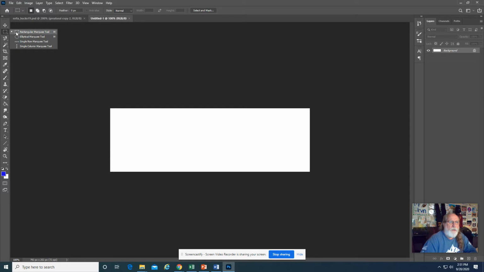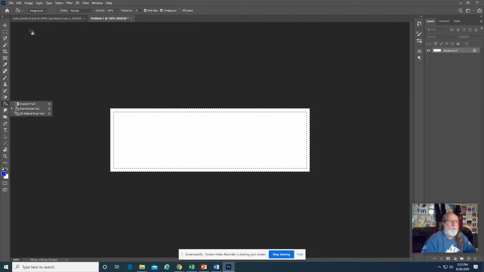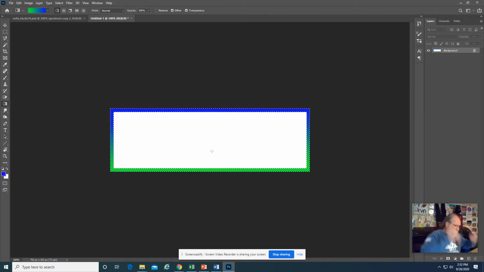Okay, I know I need to put a gradient on. So I'm going to start inside the corner here. I can move it with my arrow keys as before. I go select, inverse, grab my gradient tool. Okay, so I put a gradient on the border. That will work. That will satisfy the requirements.